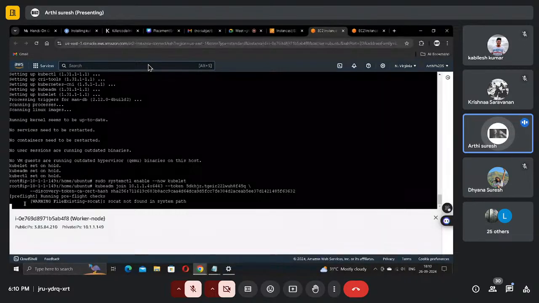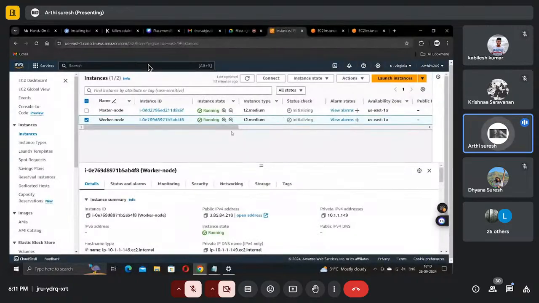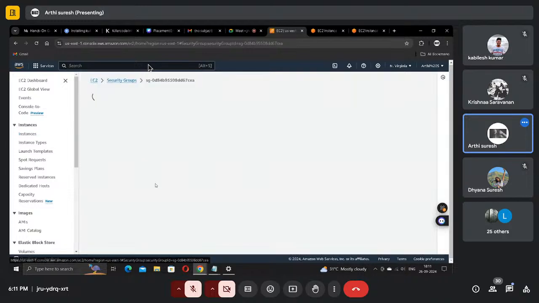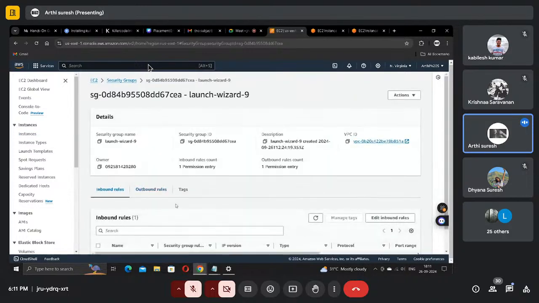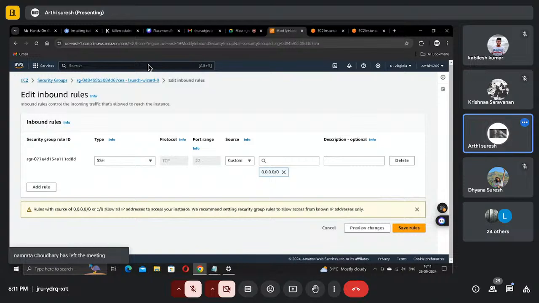So now you can see some fluctuations. This is because at the time of launching our instances, in the same configuration, we launched the two instances, right? So I need to check the security group of the worker node. So go to your worker node, click security group. Now I'm giving some inbound traffic to my worker node, so I need to edit my inbound rules, because I'm initiating the joining command.